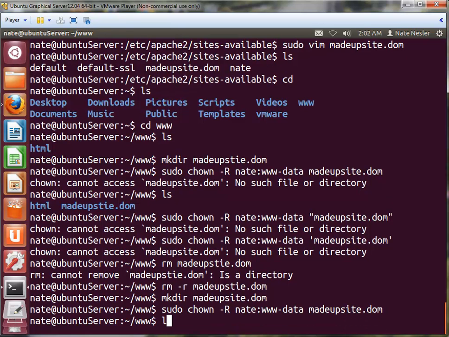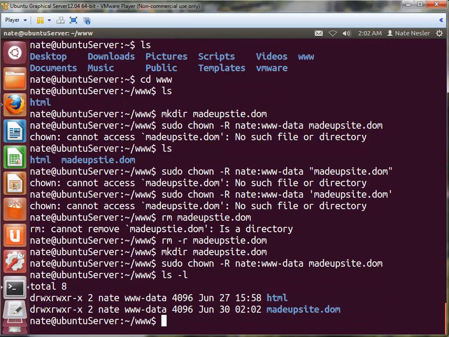Bam, like so. ls -l. And we can see that yes, it is Nate for the user and www-data for the group. Now the reason why we want www-data here for the group is because we need to let Apache basically communicate with it, and so we need to make the group www-data for that to happen.